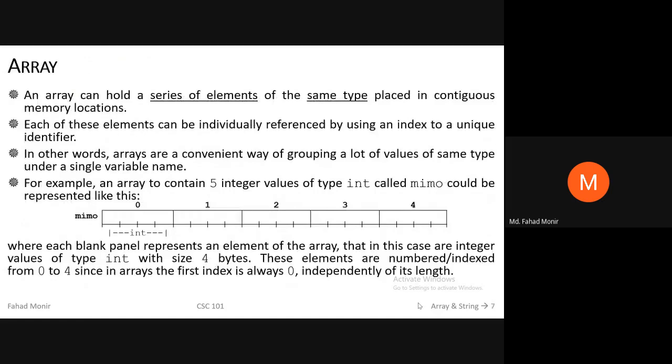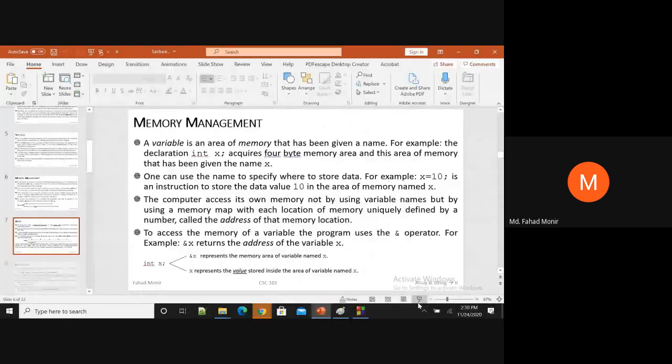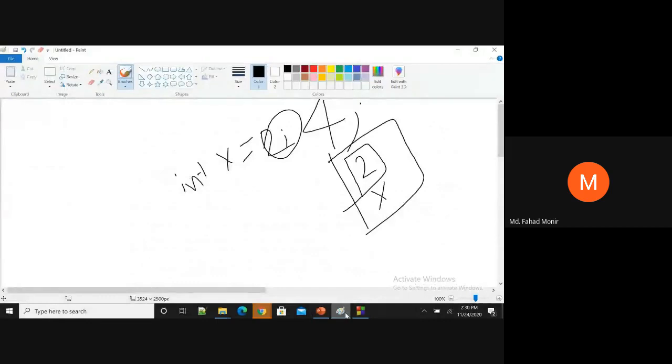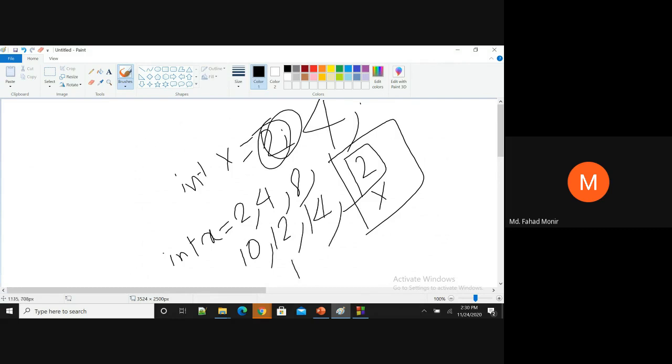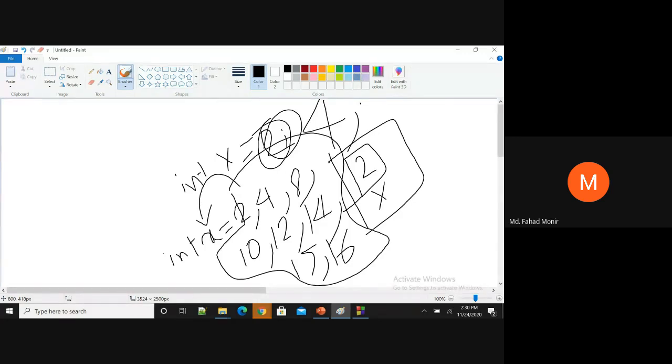Yes, sir. So now, arrays. As I told you, by using a variable we can save only a single value, right? But now the question is, if someone tells you to save 2, 4, 8, 10, 12, 14, 15, 16 all inside this integer x, can we do that? No, it is not possible using the concept of a variable. We have to save each of these values separately, right?